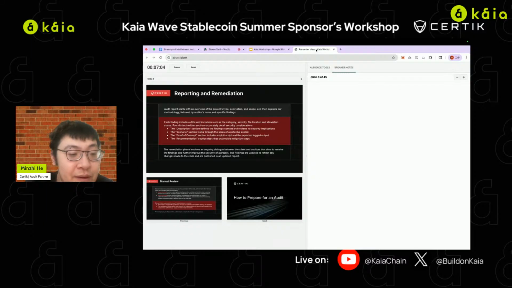After we wrap up the report and deliver it to the client, the audit will move to the remediation phase. The remediation phase involves the ongoing dialogue between the client and the auditors that aims to resolve the findings and further improve the security of a project. The findings are updated to reflect any changes made to the code and are published in the updated report.